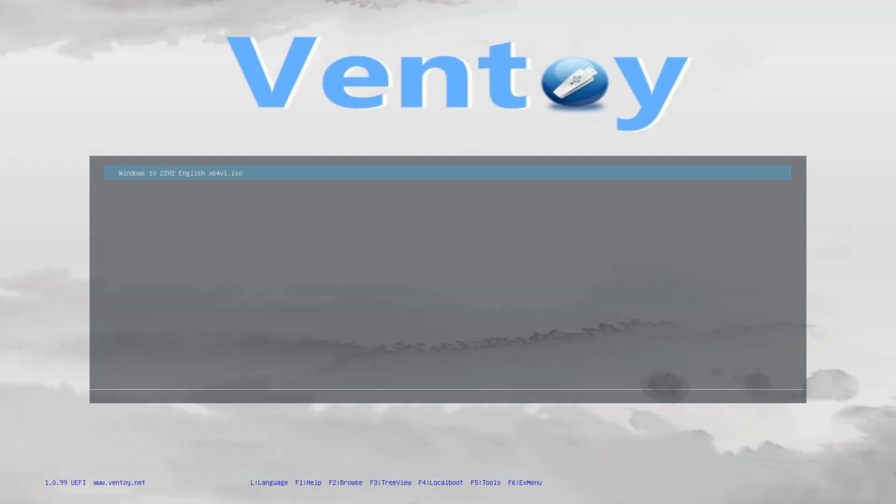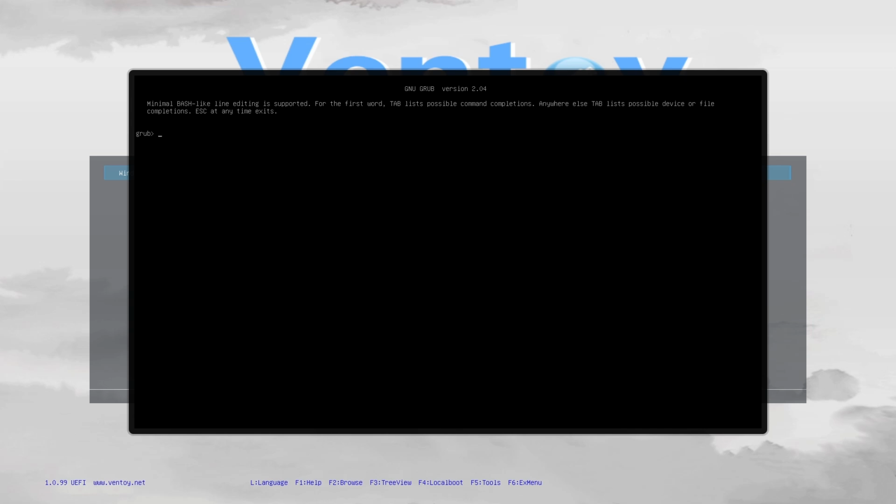Lastly, if you want to exit from the Ventoy boot menu, press C and the GRUB shell will open. Type reboot then hit enter, and the computer will restart, or type halt then hit enter, and the computer will shut down.